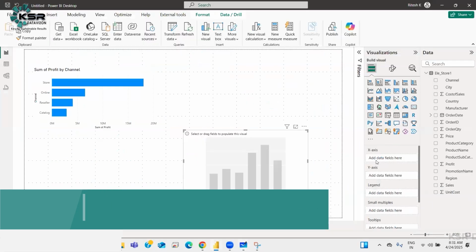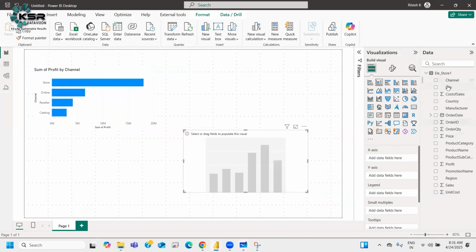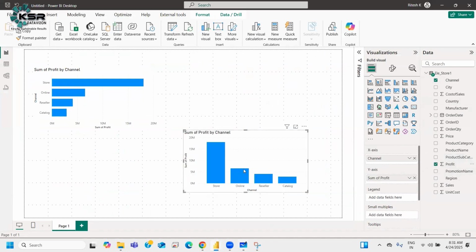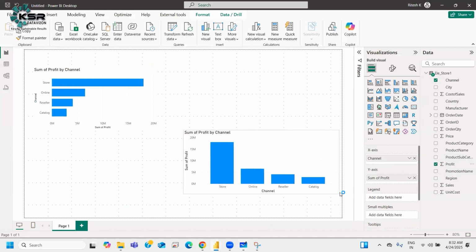And again, go back. X-axis and y-axis. For the x-axis, I'll take the same values. I'll take channel and profit. It is one and the same. Both the charts are almost similar. The only thing is one is a column chart and one is a bar chart. Both of them are called stacked bar chart and stacked column chart.